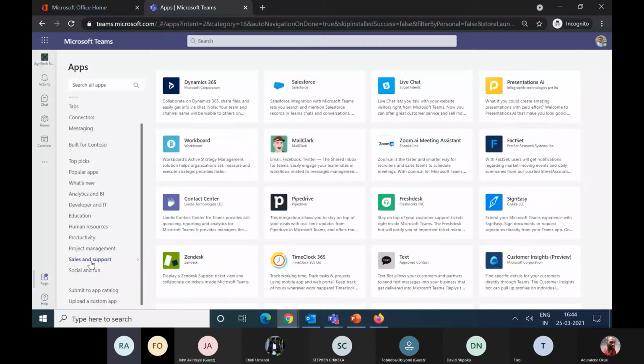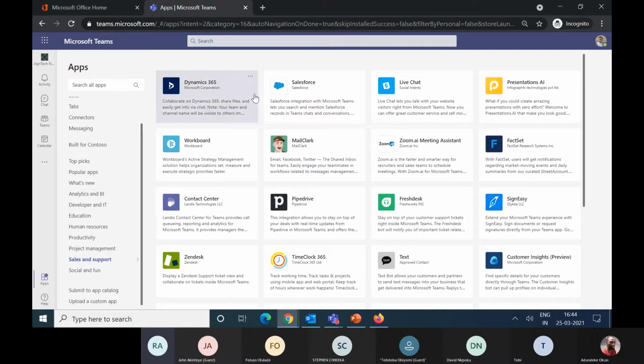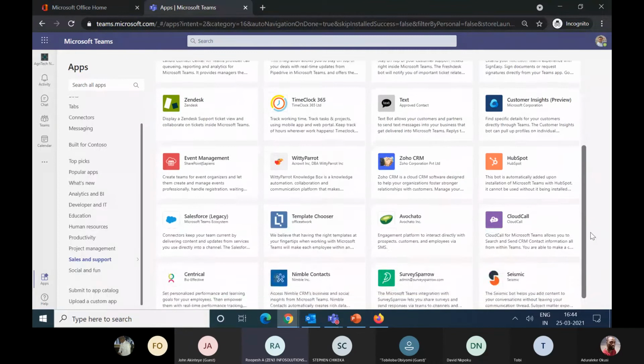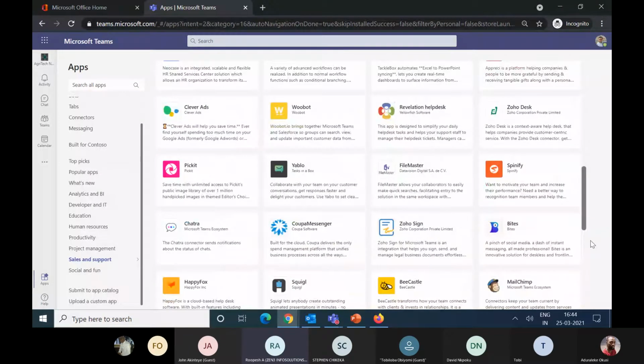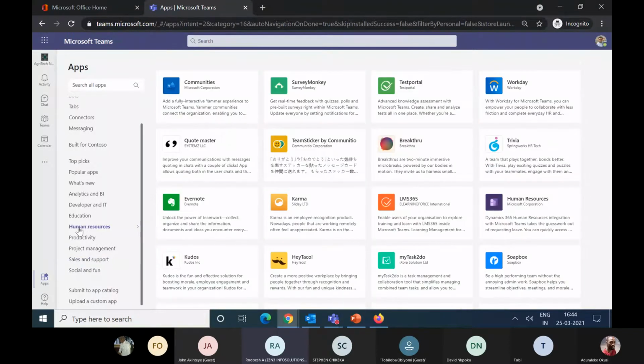Okay. Similarly, if you look at sales and support, you will find a lot of apps related to sales and support activities, like Dynamics 365, Salesforce, and Freshdesk. There are a lot of other lead management software also available here. You can just make use of that. Some are free, some are premium, some are paid ones.